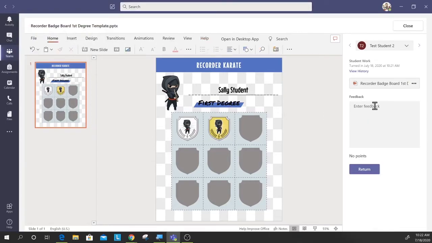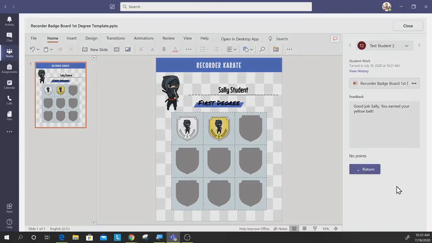The other thing you can do in here is enter feedback to your students, and then click Return, and this will return your feedback to the student, but they'll also be able to open the PowerPoint file and see their new badges.